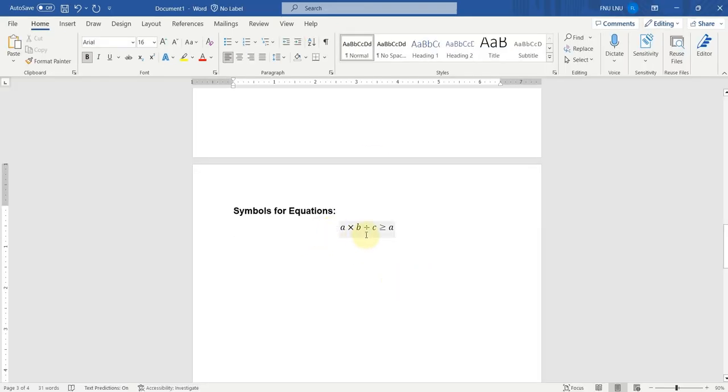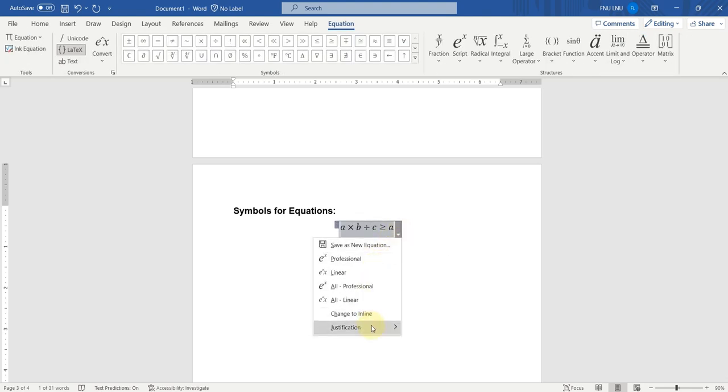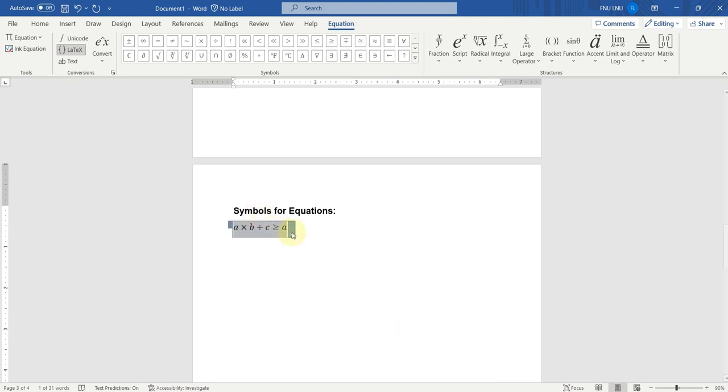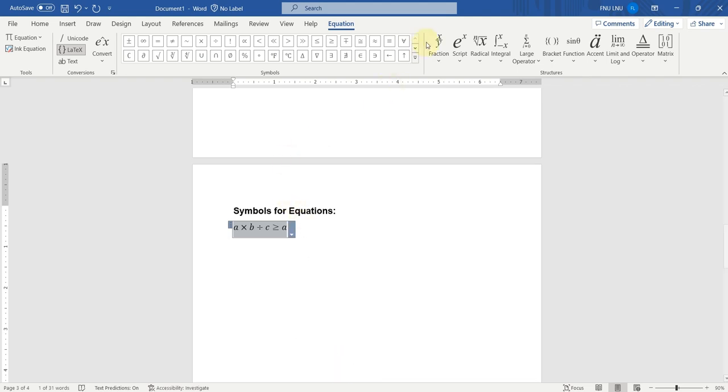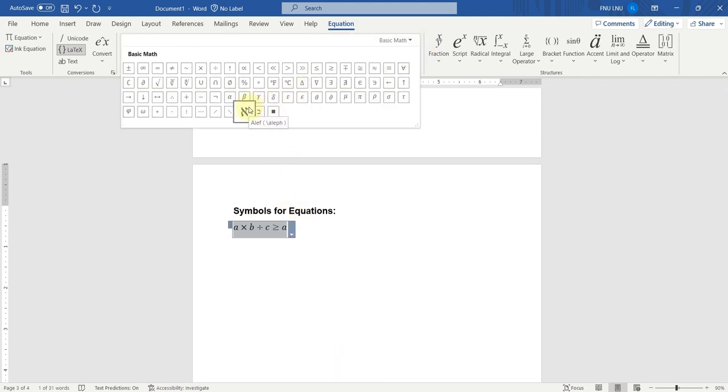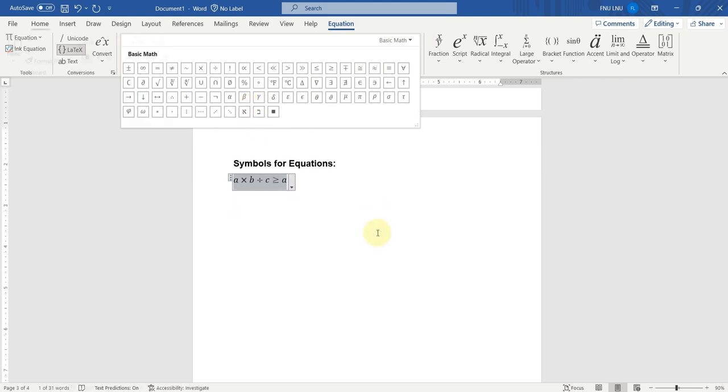You can also align equations. You just have to click here, and in the drop down list you can find justification. You can align it on the left side, you can align it on the right, center, and centered as a group. Here you can find different other symbols. You can use all of them to create different equations in MS Word.